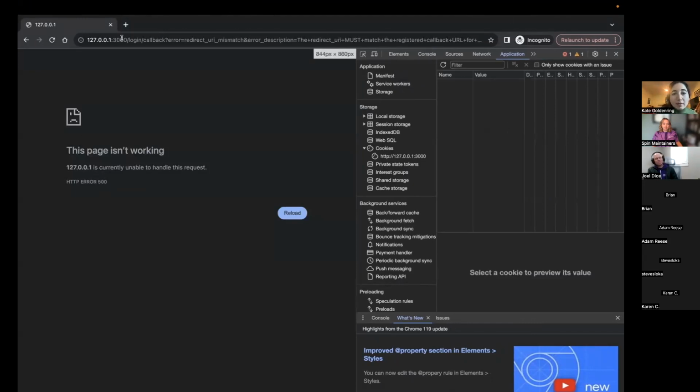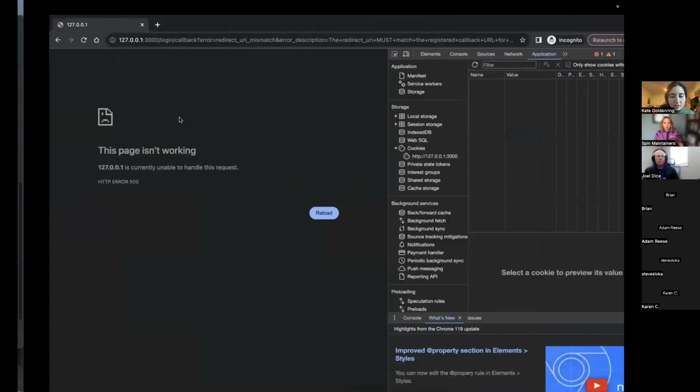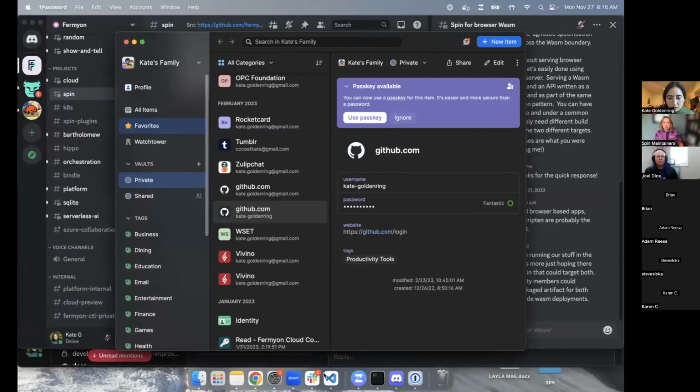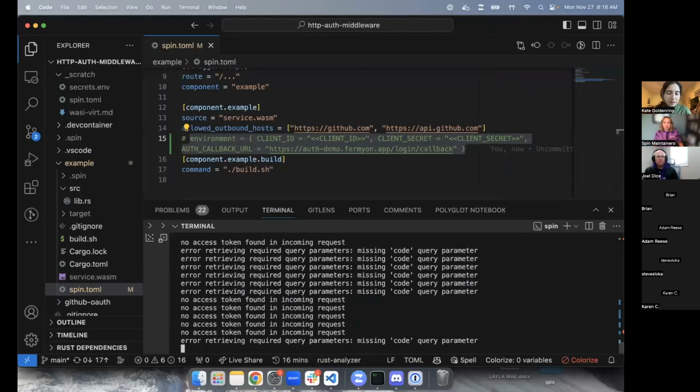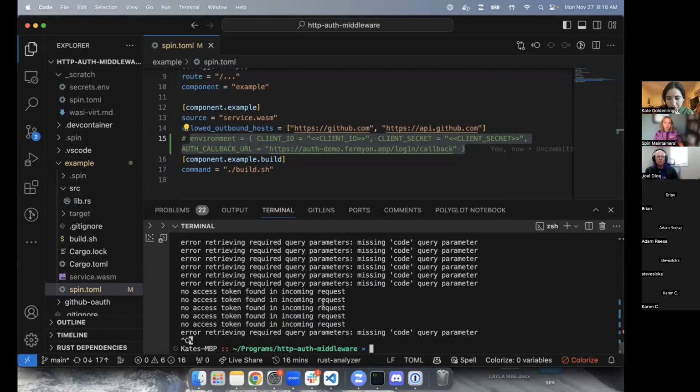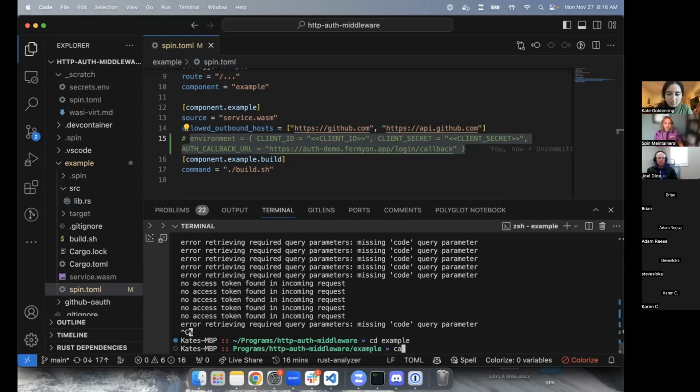Well, we're having another error here. Okay, well, let's see. I might have misconfigured my callback URLs, but let's try something else. I'll try one more time.